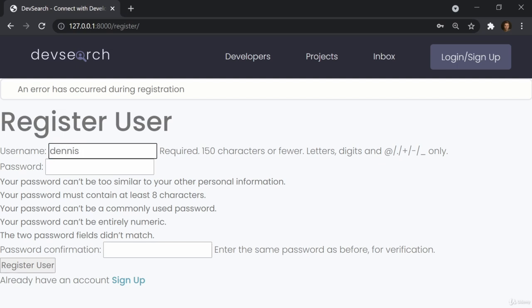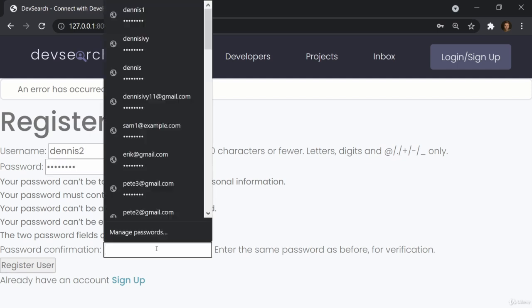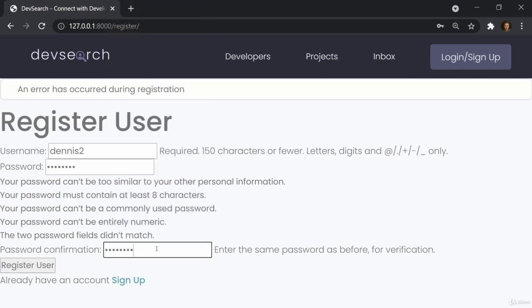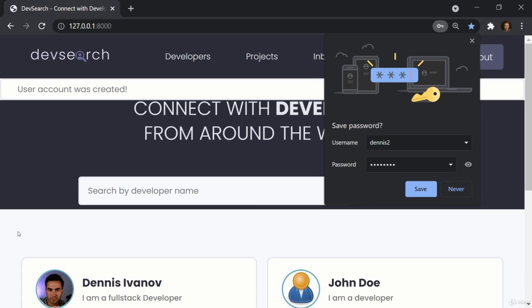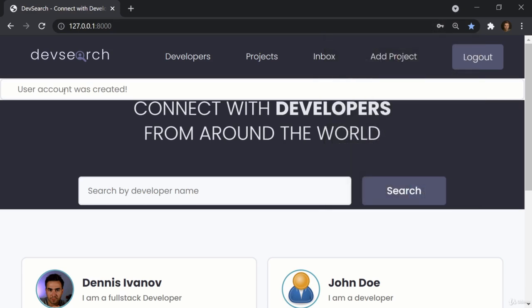Now let's just do Dennis2. So we'll create a second user. Now the passwords will match. Let's go ahead and confirm this. And now let's go ahead and hit register. So on registration, I was redirected to the home page. That flash message shows up, so that looks good.